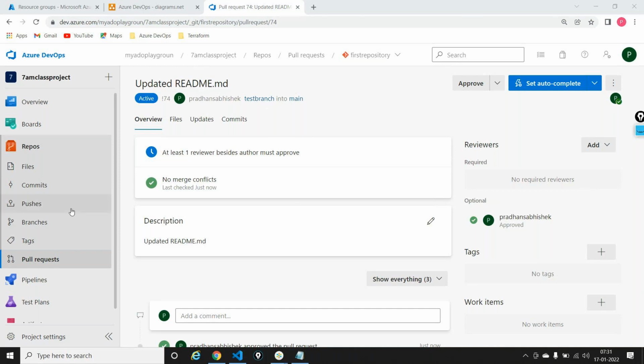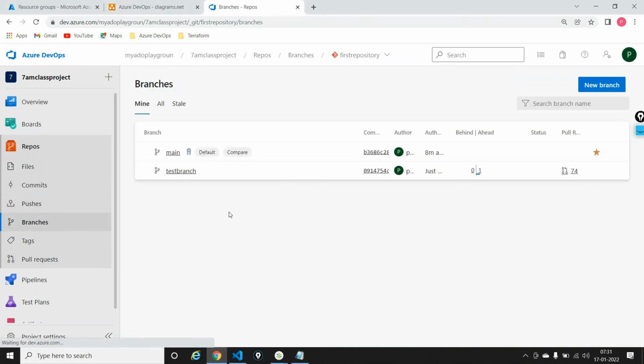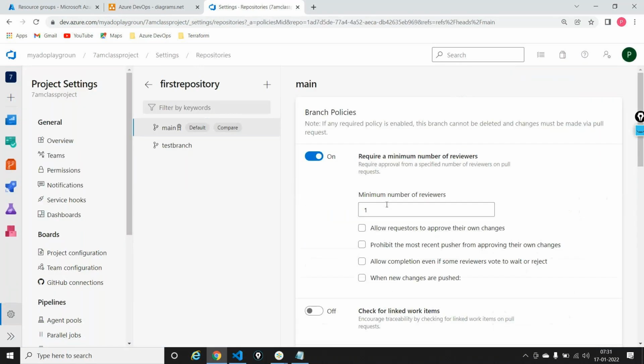Reason being, this branch now has some policies which mandate that. At least one reviewer. Allow requester to approve their own change? No, I'm not turning that on. Reason being, I am the requester. I shouldn't let myself go ahead and approve this.